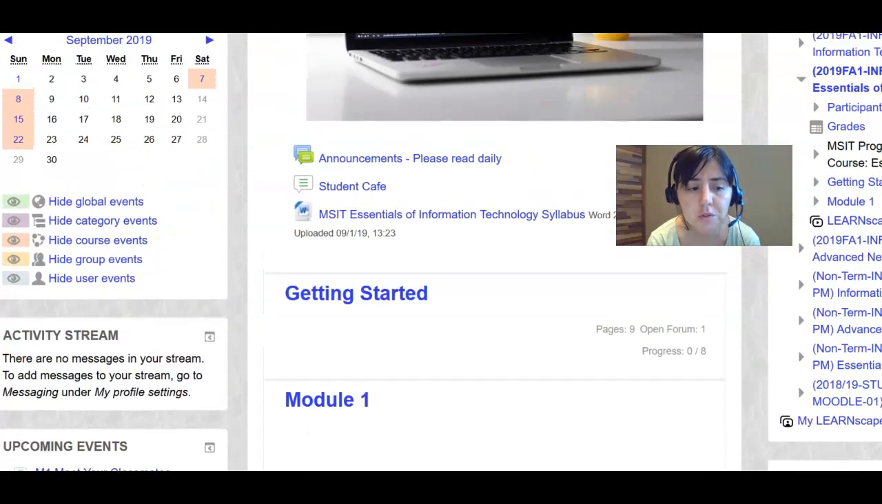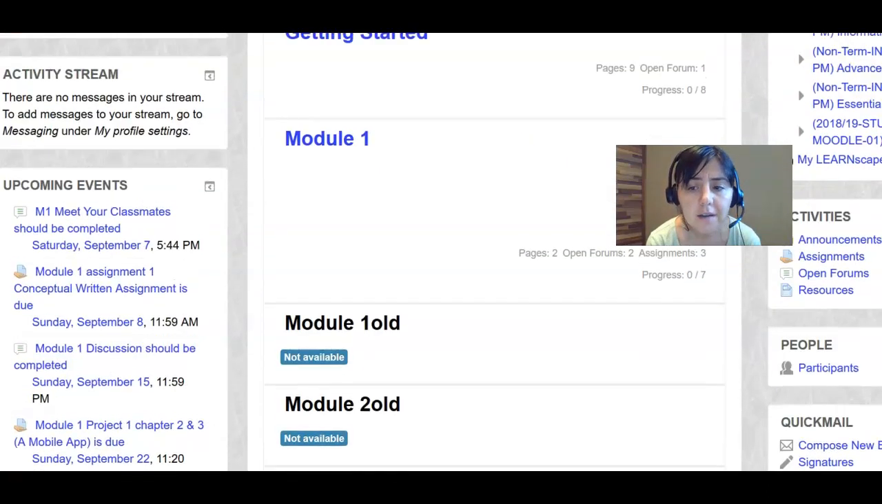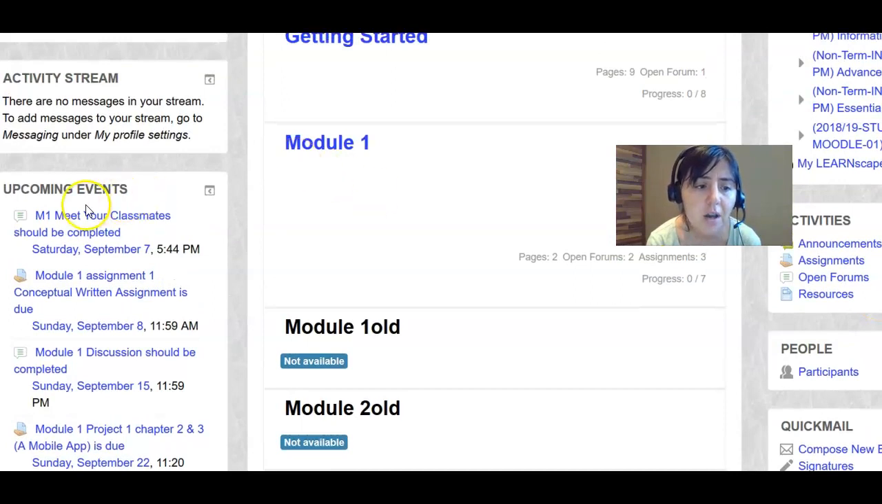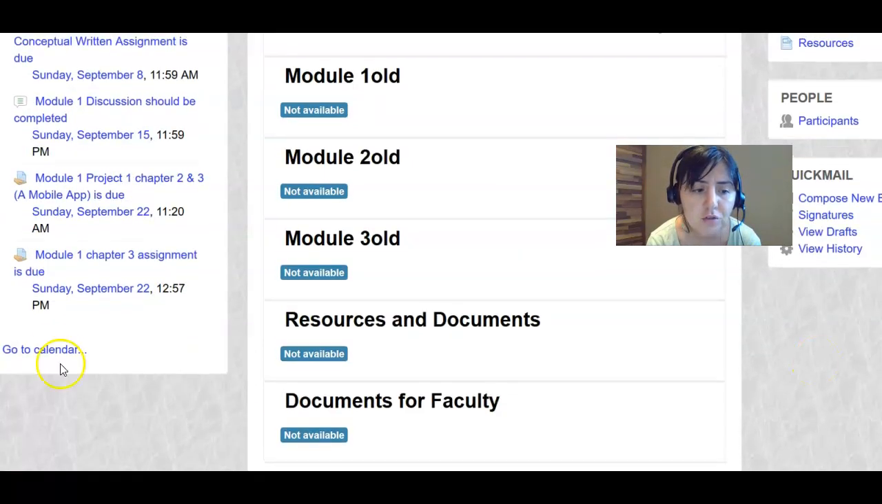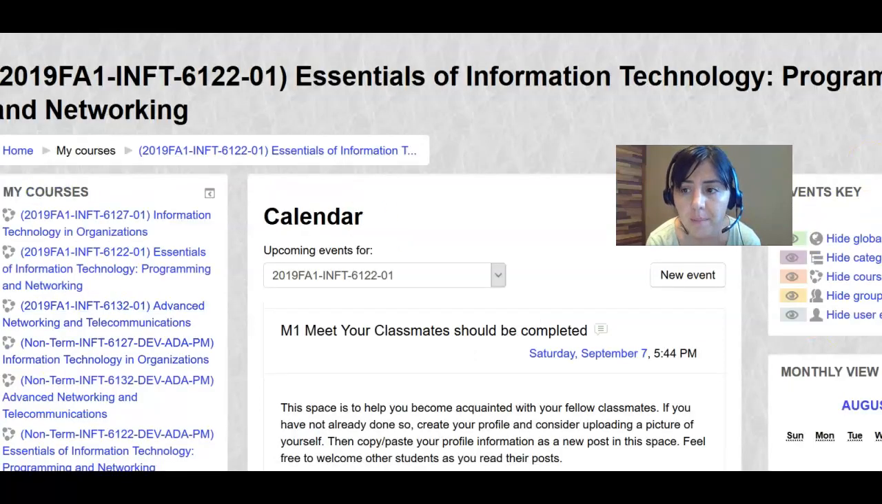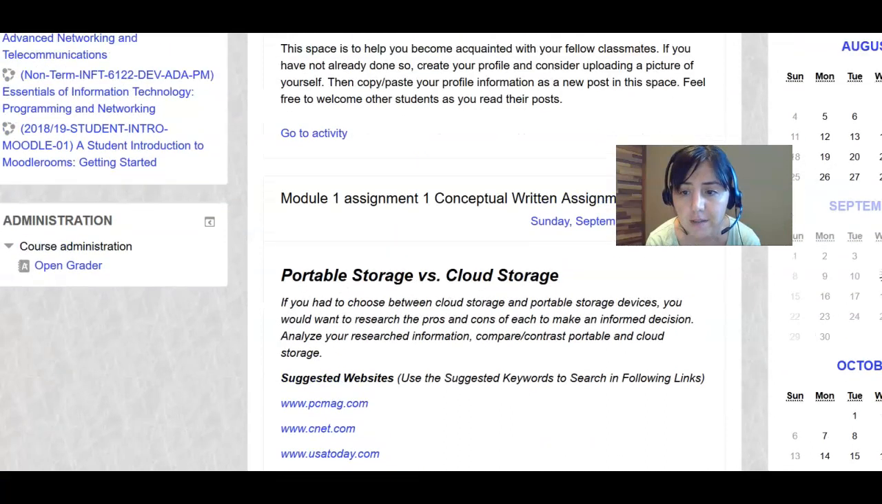If you scroll down here, on the left hand side you will see upcoming events. These are the due dates for all the assignments, as you can see. And if you want to see further, you can click on go to calendar, and it would open up the calendar for you, which, as you can see, has some due dates.